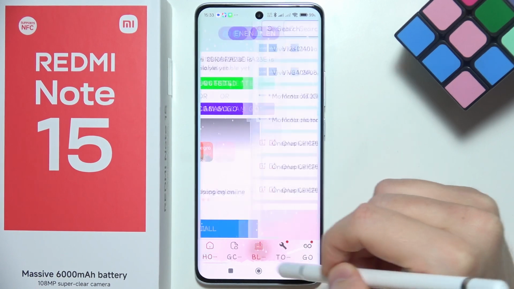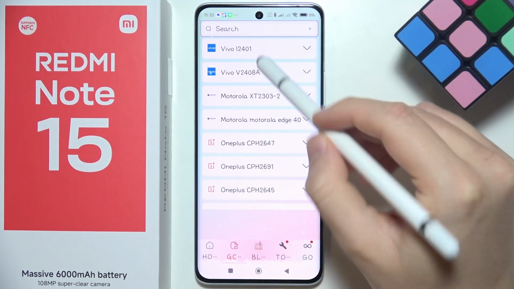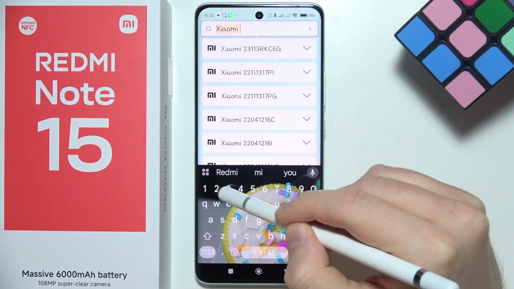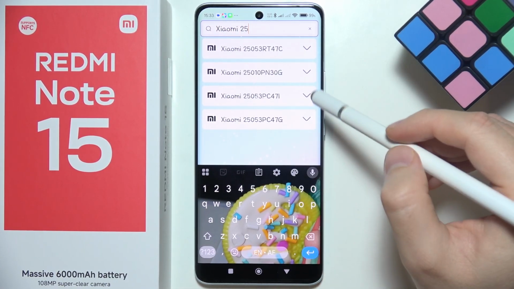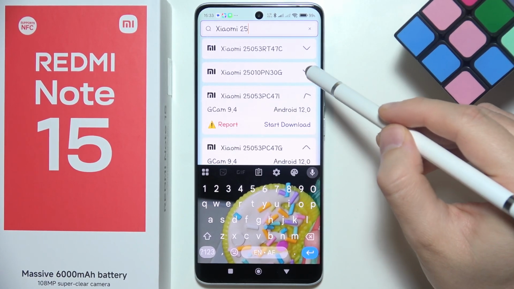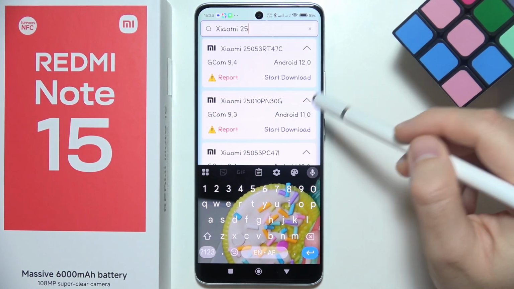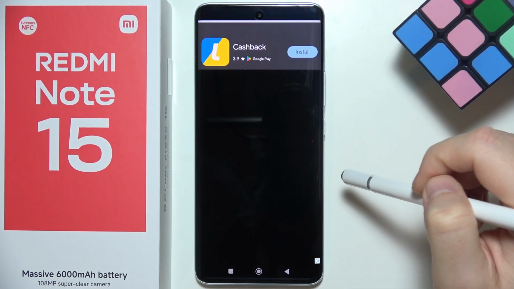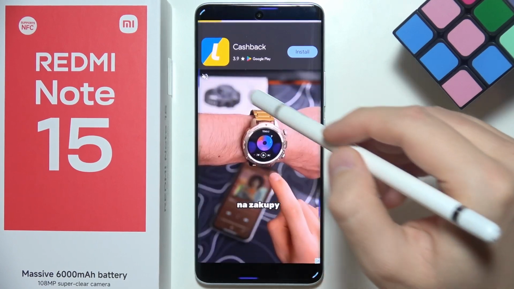2510. We have to go into this one and just input this phrase Xiaomi 25, and here we have to pick the previous version. So as you can see, we have to check which version is the latest. We got this 9.4 Android 12. So we have to click on this start button.